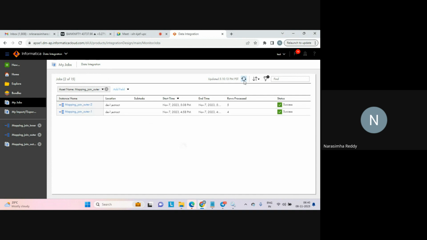Okay. Now let us refresh this. So 5 rows. See here. Now you got all 5 rows from source one.